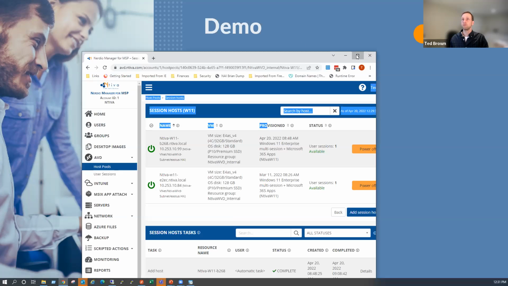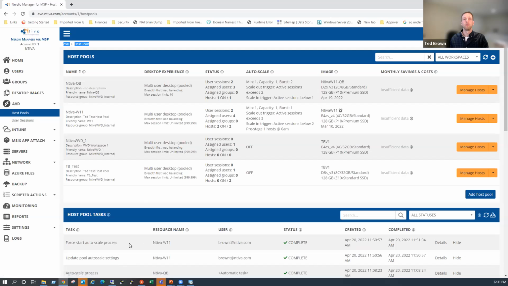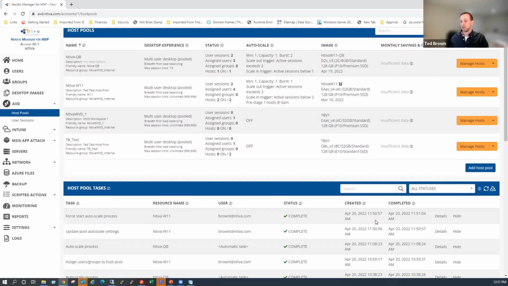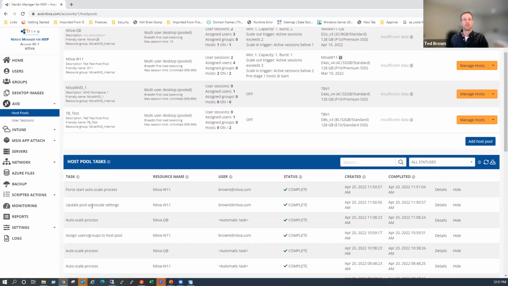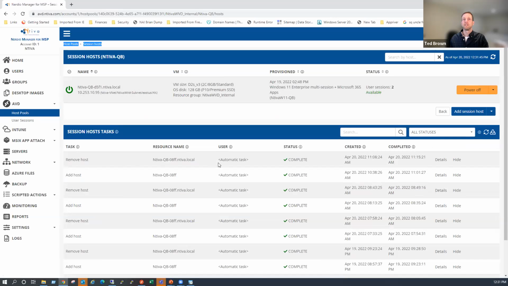So as I'm logging in here, I can see my host pools I have available. You can see here they had basically an auto start process. It's taking a look at the auto scaling right here. I can come into the QuickBooks system and see that beforehand, before I started this, it removed a host because it went down past the capacity of the number of users on it, as well as added a host when I surpassed it.